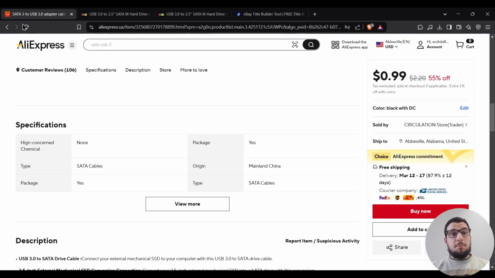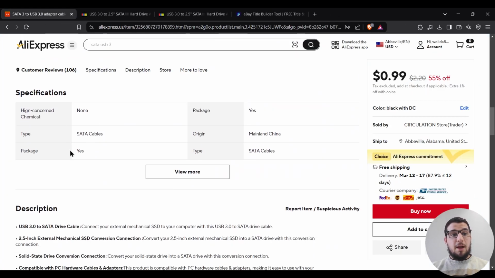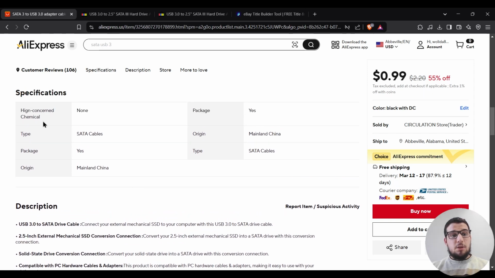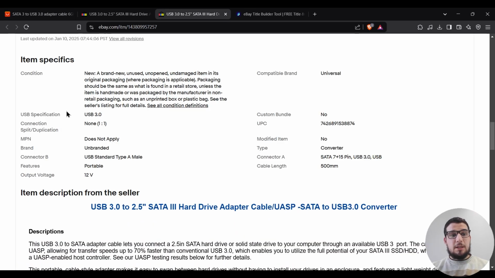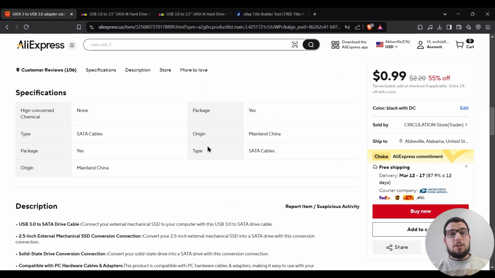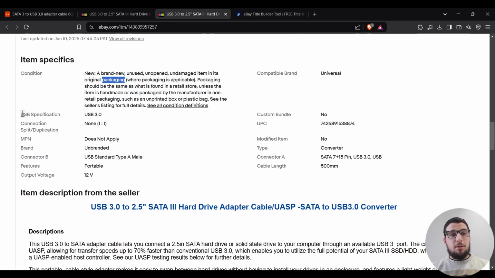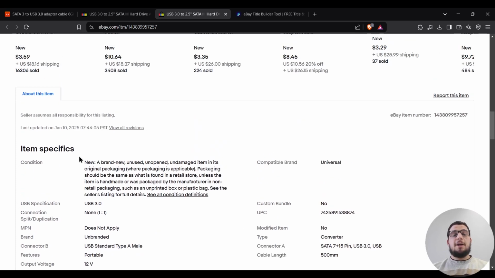And I'm done with Zik Analytics. I'm going to look at AliExpress. I'm looking at high concern chemicals, non-packaged, yes. So I will include package. Does it have the packaging? Of course, in the condition, it has the packaging right here, so original packaging. The type is SATA cable. It's going to be something right here. USB specification 3.0. So in my specification, I can add this as well.